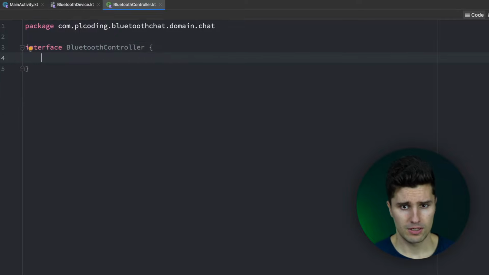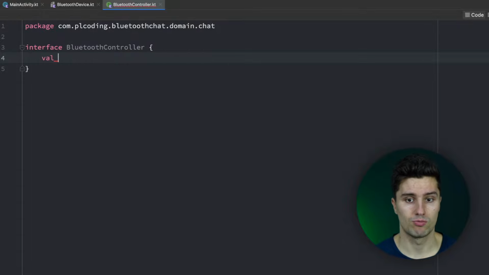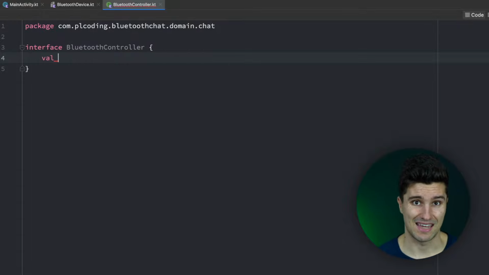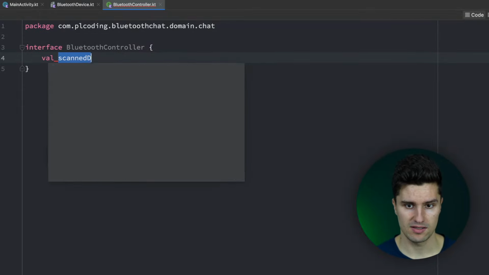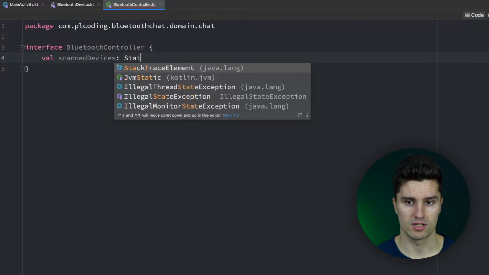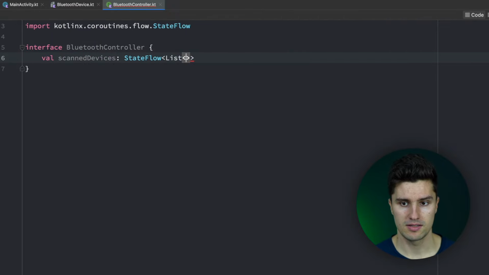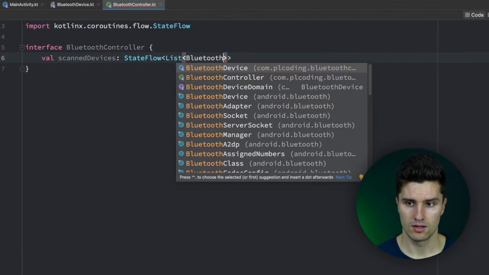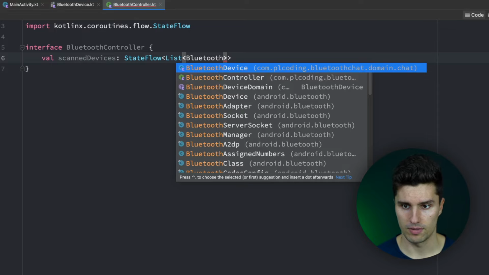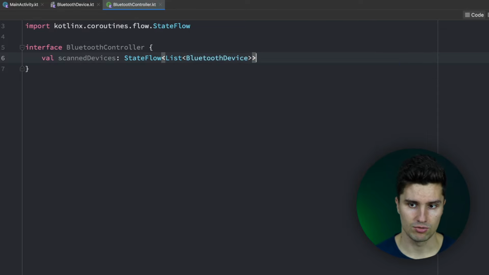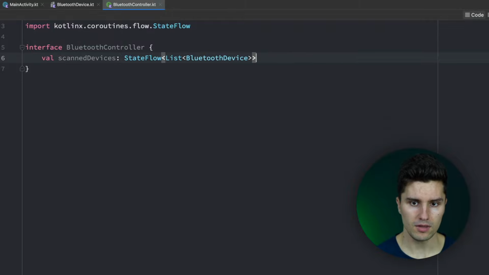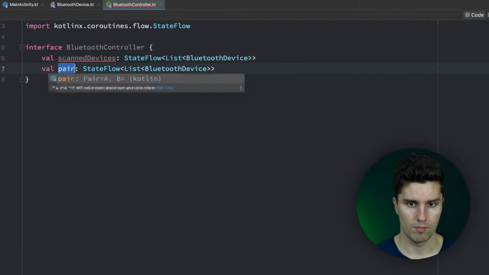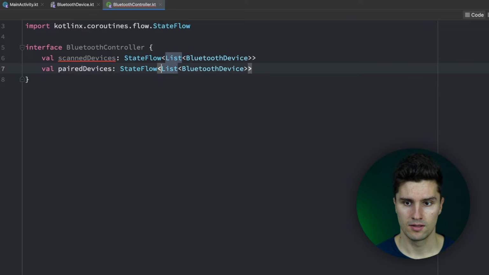And first of all, for this video, we are fine with having two state flows in here, which just represent the state on the one hand of the scanned devices and on the other hand of our paired devices. So we will have scannedDevices, which is just a StateFlow of type List of BluetoothDevice. You can either choose this domain chat import directly, because in this class we don't need the Android one, or you choose your BluetoothDeviceDomain name. That's up to you. We can copy this and have the same for pairedDevices, which is also a list of BluetoothDevice.